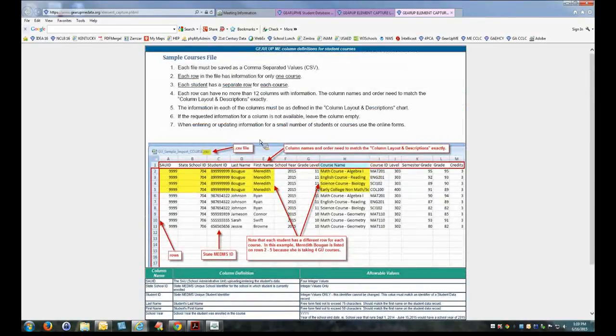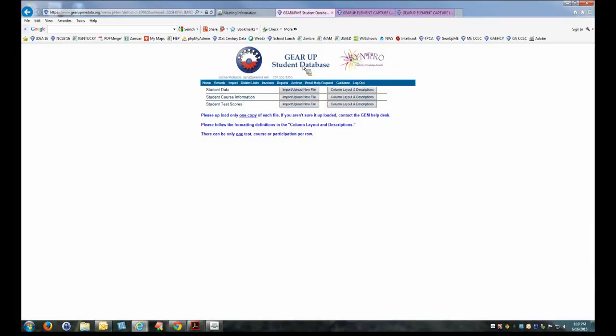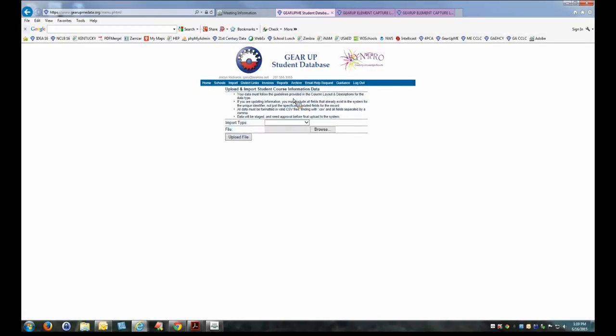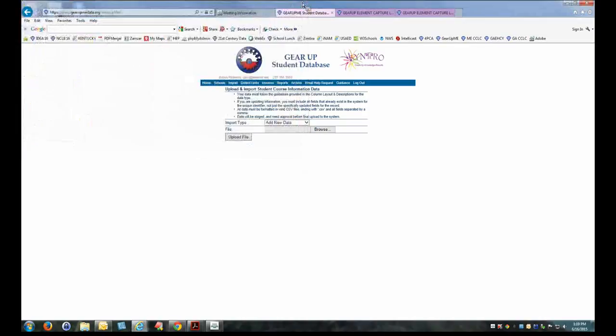Once you've created your CSV file, you can go back to Import, and next to Student Course Information, you would click Import, Upload a New File. Choose Add New Data. Click Browse, locate the file on your computer, click Open, and then click Upload File.